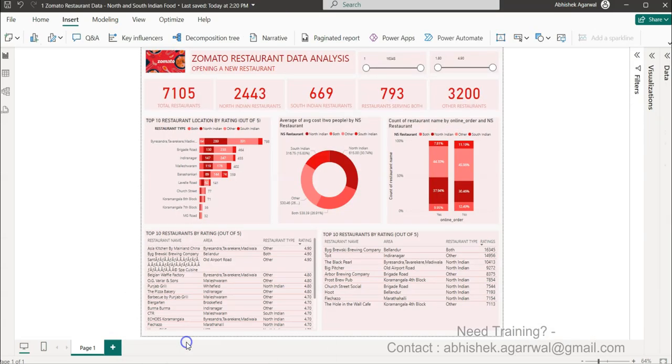if I go back and show you, what we need to show is our total restaurants, right? So that is 7,105. We have North Indian restaurants, because we want to open a new restaurant which is serving North and South Indian food. Then 2443, and 669 is South Indian food. We have 793 restaurants which are serving both. So these are serving only North Indian, these are serving only South Indian, but this is serving both North and South Indian. Then we have 3200, which are other restaurants other than North and South Indian.